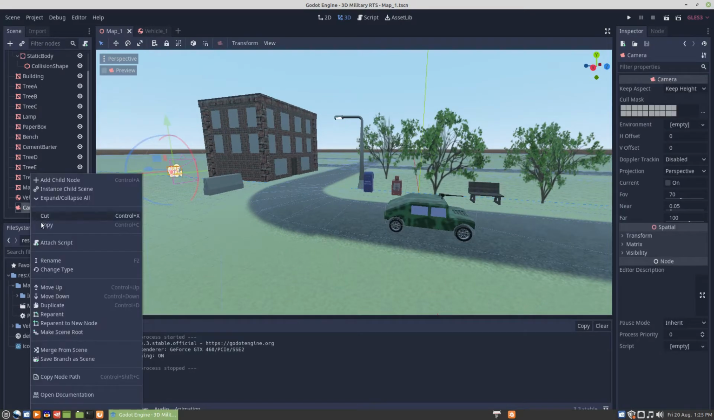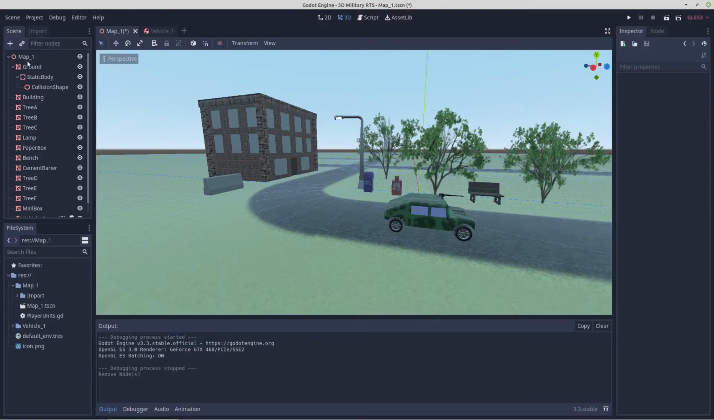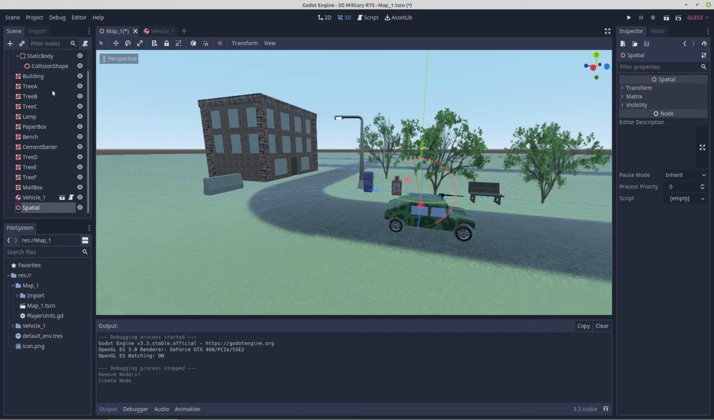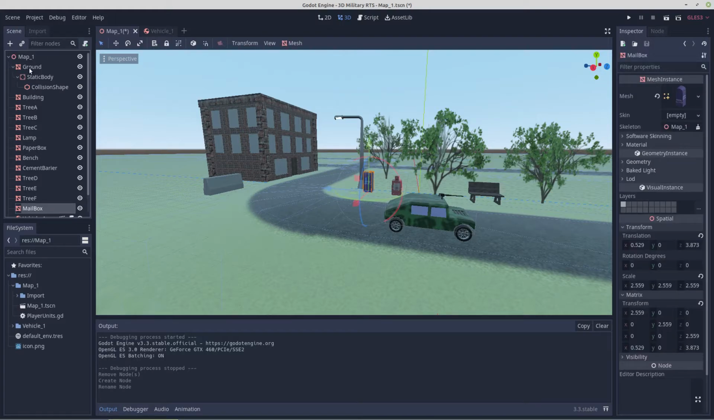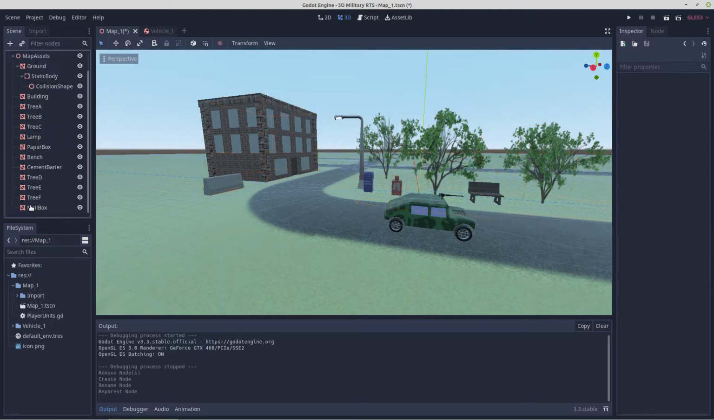So we're going to get rid of this camera. Let's get this out of the way. So we'll get rid of the camera from the scene. Let's clean up the scene a little bit too. Let's put in a spatial, and we'll just call this map assets. And let's move everything into this except for the vehicle. That way we don't have to have that cluttering everything up here. So we're going to drop that into there, and then we can just collapse that.